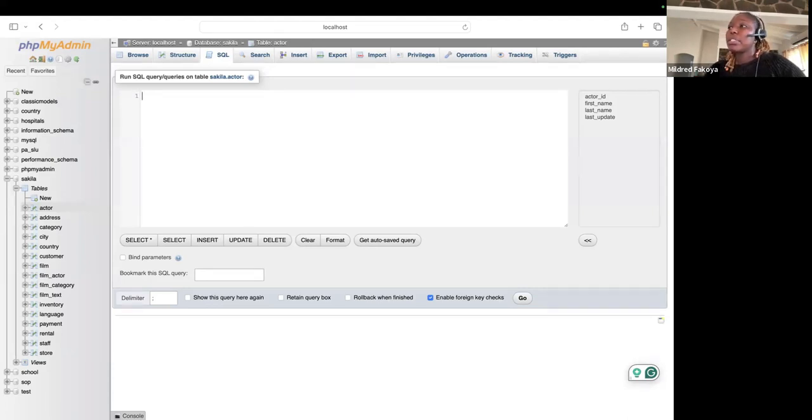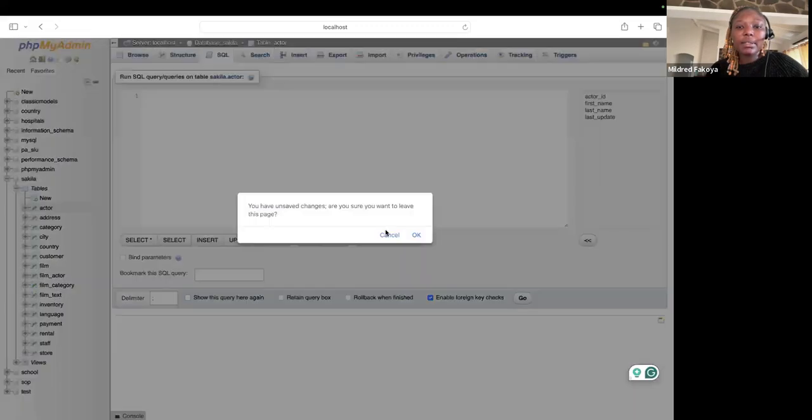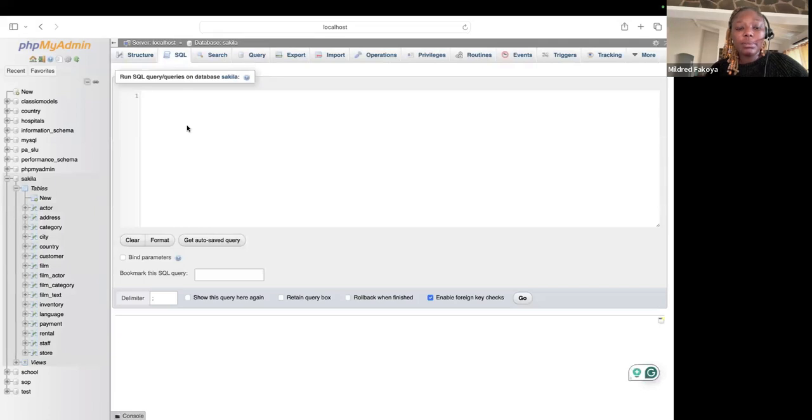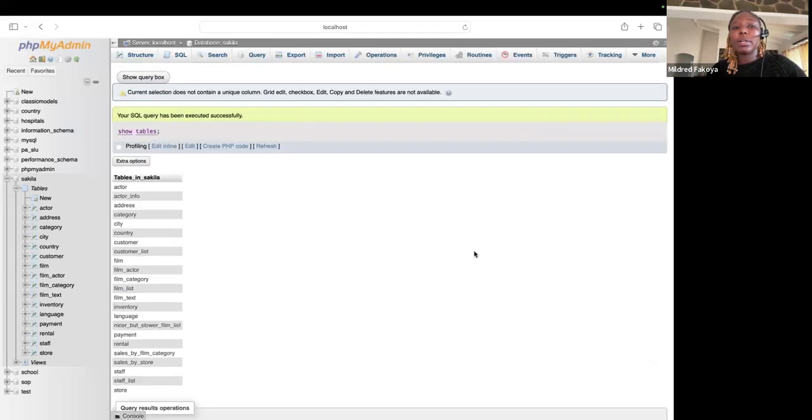If you want to see all the tables that we have in that database, you can say something like, let's say, sorry. So we want to see all the tables. We'll say show tables, like this. And then we'll click on go to show all the tables that we have.